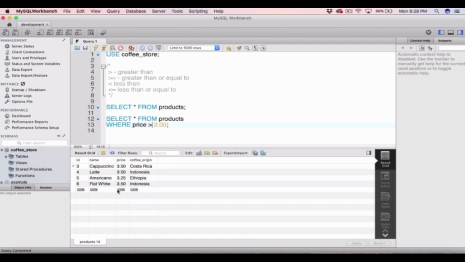Now let's take a look at the less than and less than or equal to. So let's change this to where price is less than 3. And you can see it just returns the row for our espresso where the price was equal to 2.50.